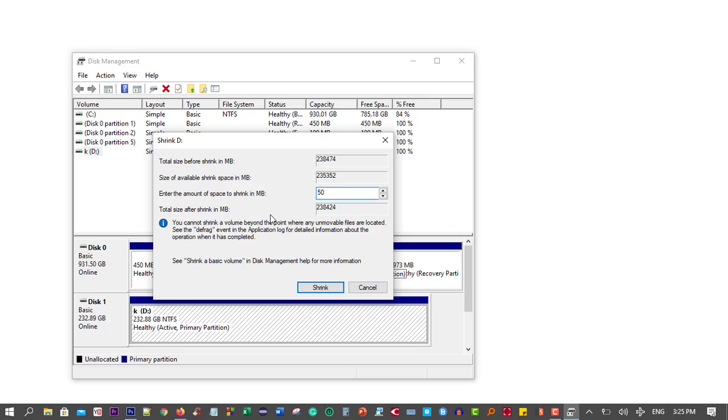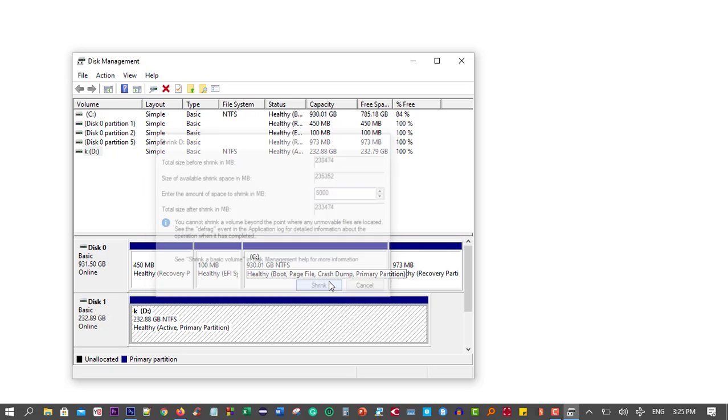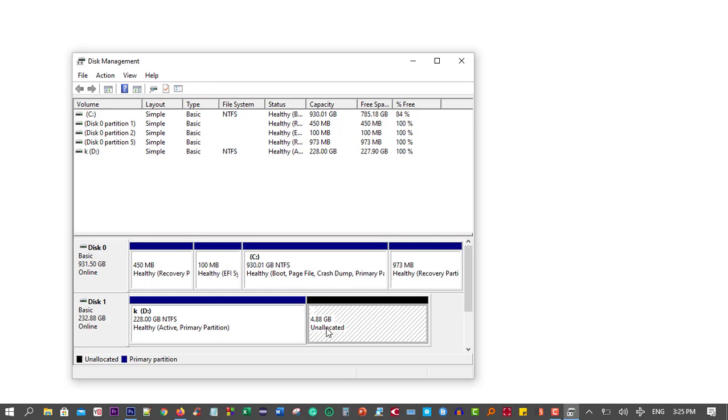As you can see, I'm going to make this 50. Click on shrink, and it's actually 4 gigabytes. It was actually intended to make 5 gigabytes, but it's not going to make it exactly the way you write it, because you have to convert gigabytes to megabytes by multiplying it by 1024.